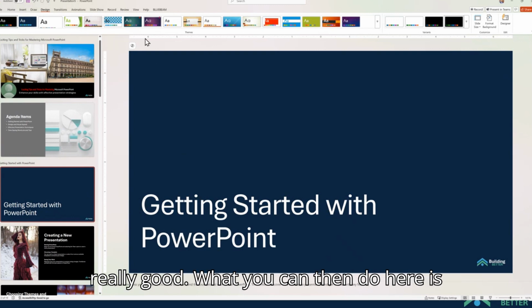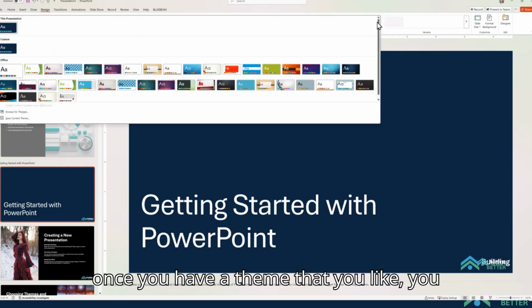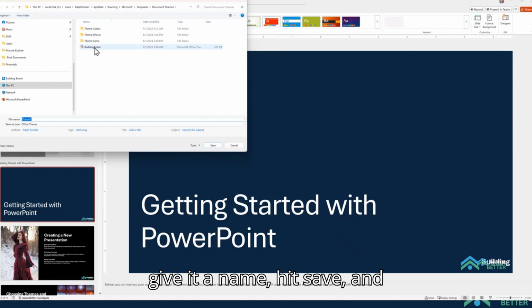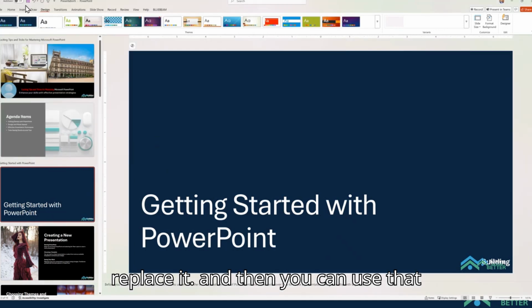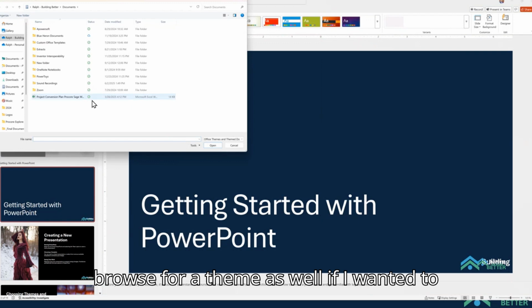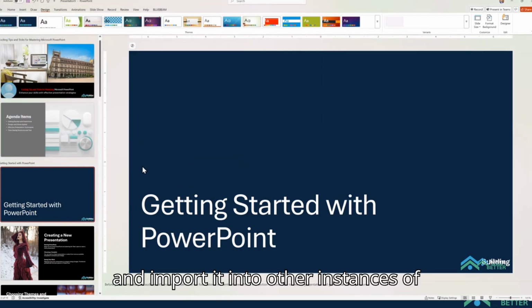So that's really good. What you can then do here is once you have a theme that you like, you can go ahead and save that current theme, give it a name, hit save, and replace it. And then you can use that from slide to slide. I can browse for a theme as well if I wanted to bring it in and just share that same file and import it into other instances of PowerPoint. So that's really helpful.